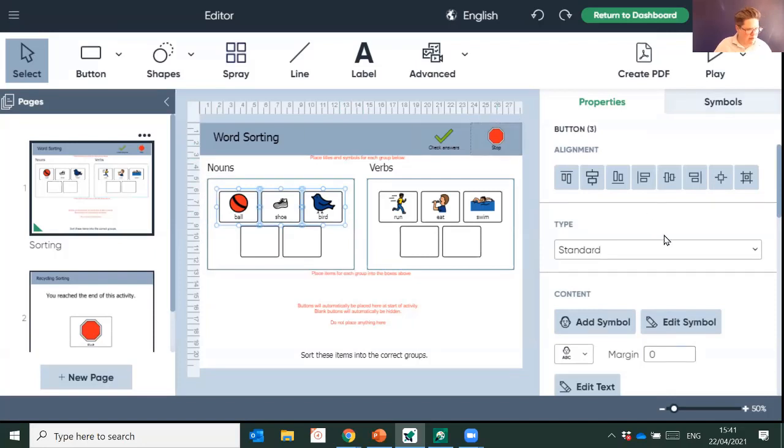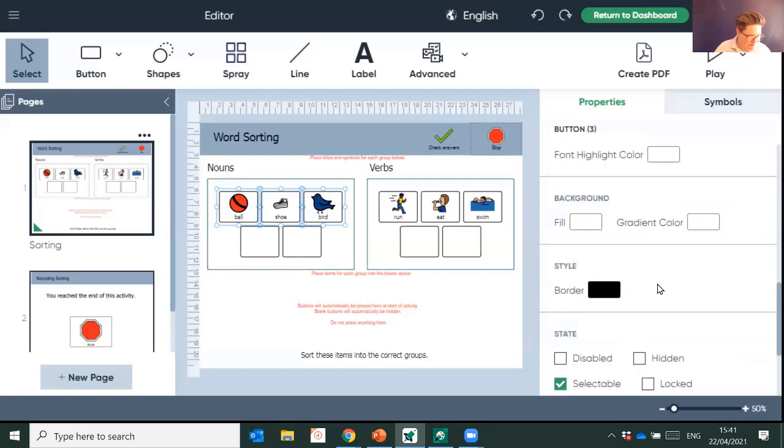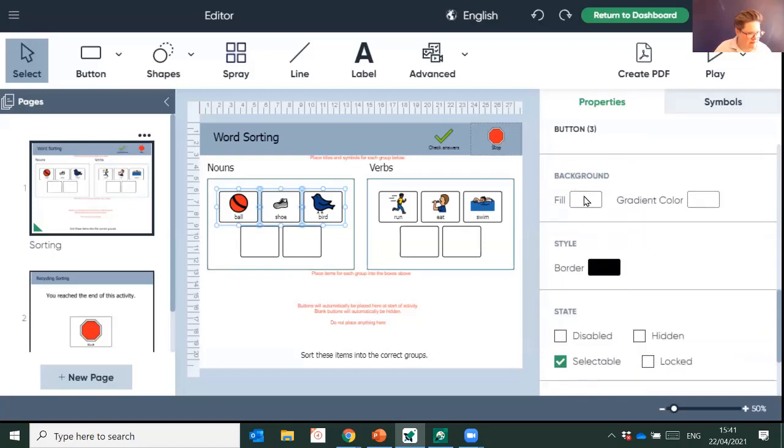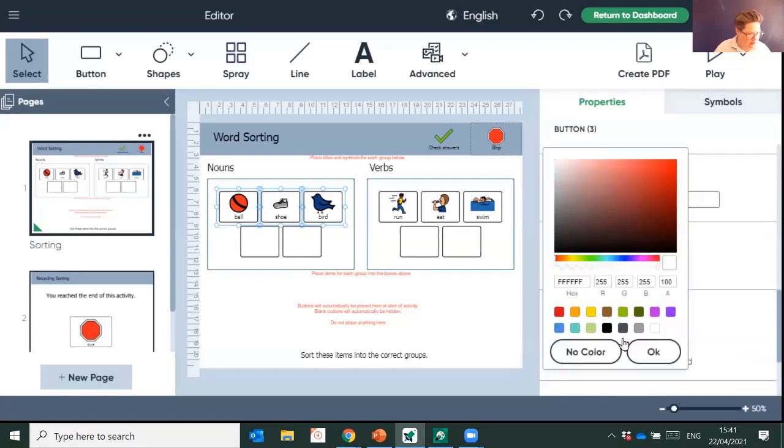And then I'm going to come over to my properties panel here on the right hand side. And if I scroll down, there's a little section here for background, and I can change the fill color. So I'm going to come in and choose pink. It'll let me.